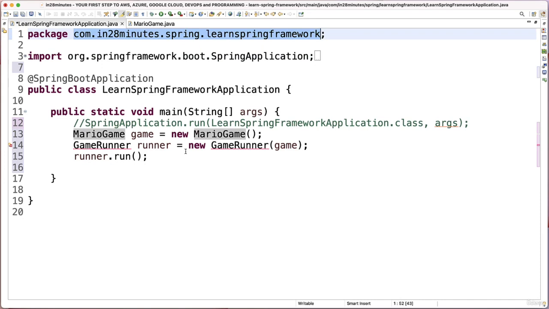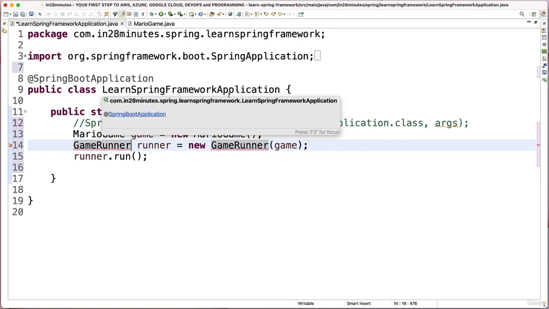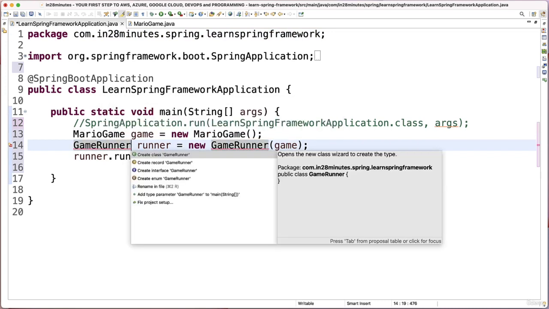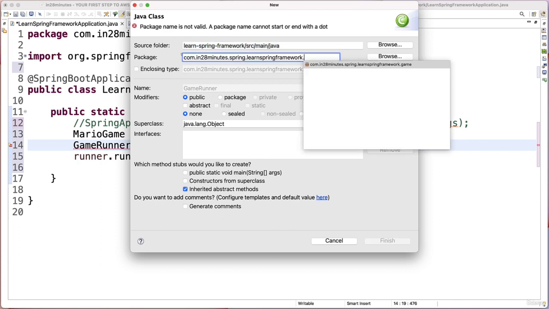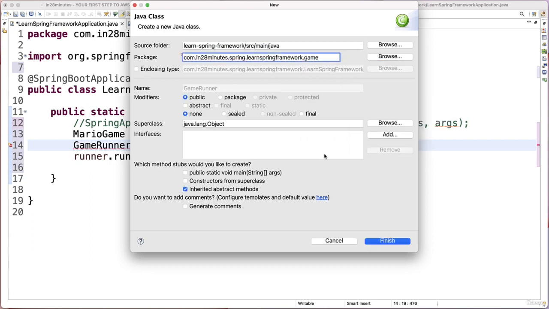Now, let's shift our attention to the GameRunner class. We see that there is another compilation error. GameRunner class does not exist. Command 1 or Control 1 and say create class GameRunner. Over here, you can see the magic of the Eclipse IDE. It is creating classes for us. We don't need to manually create everything that we need to write. It's automatically populating the name of the class, and we can choose the package where we would want to create this. I'll choose the game package again, and I would go ahead and say finish.